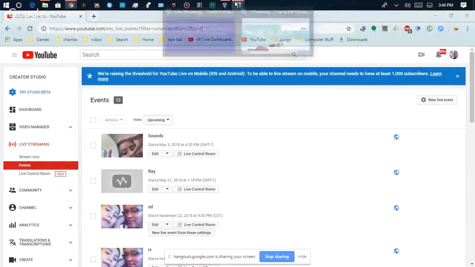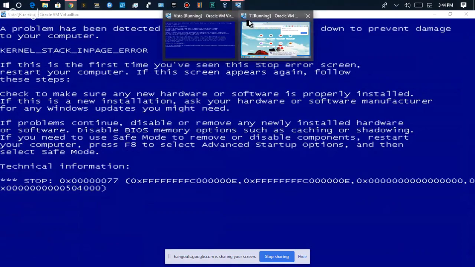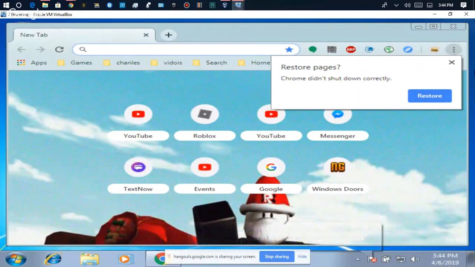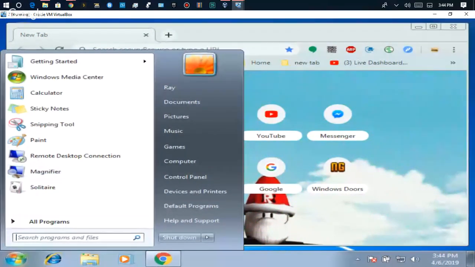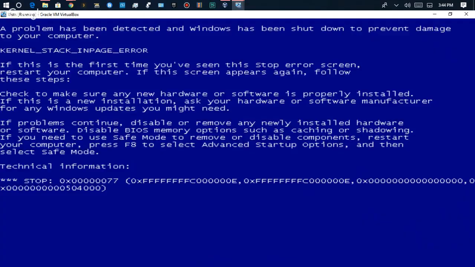I already have some virtual machines like right here. See Vista, that got a blue screen of death. I don't know how. And then Vista and 7, but I have Windows 7 right here. See? And then I have Windows 7 right here. See? It looks legit real. I'm not joking, you guys. See, this is 7 right there. So I'm gonna try to reboot Windows Vista because it says kernel stack, whatever.